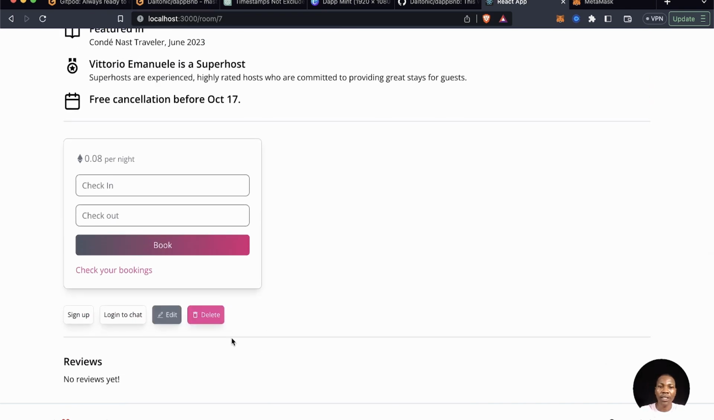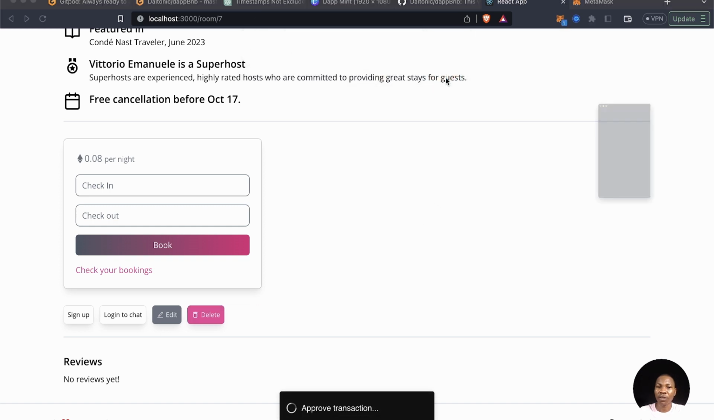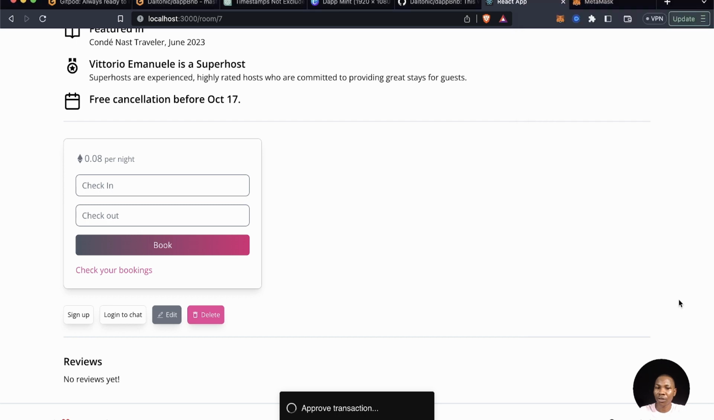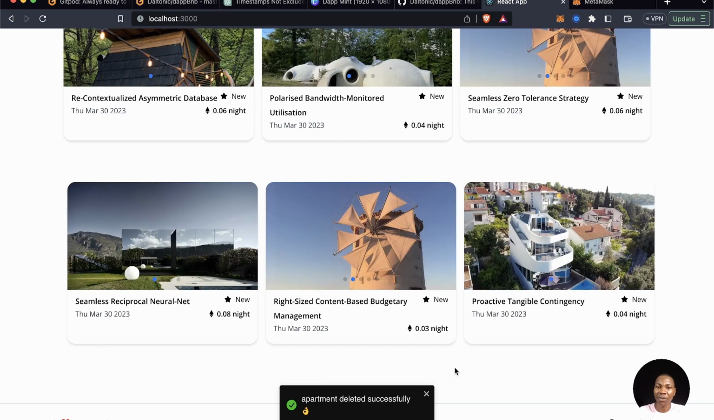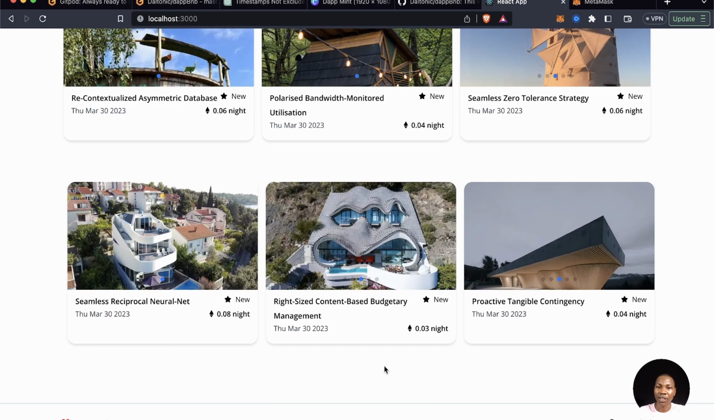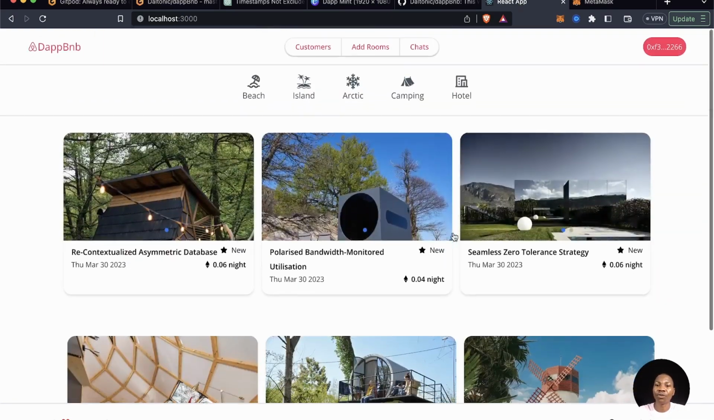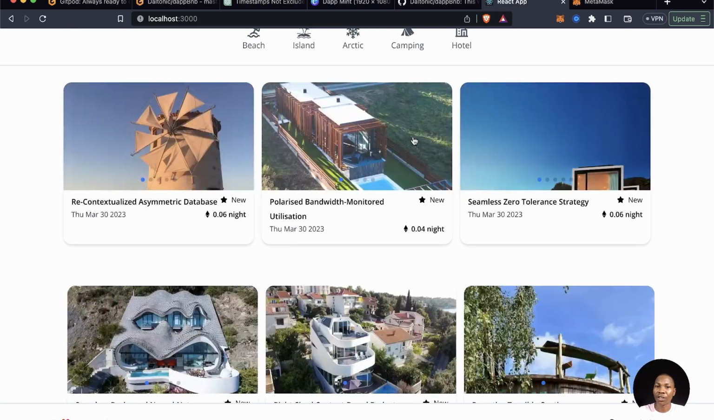Okay, let us delete this specific apartment and see. Okay, apartment number 7, confirm deletion. And you can see that it's been approved and that apartment has been deleted from the smart contract. Okay, so basically that is how you perform all of these sort of acts, using this account.